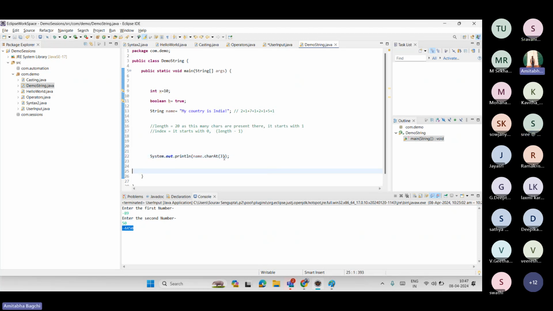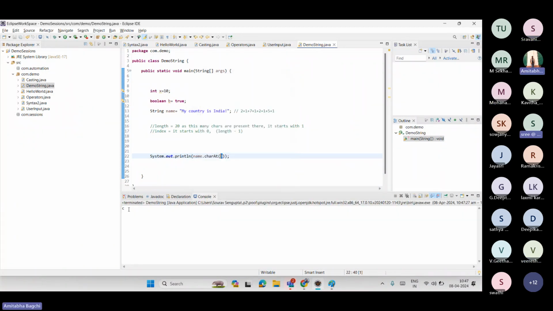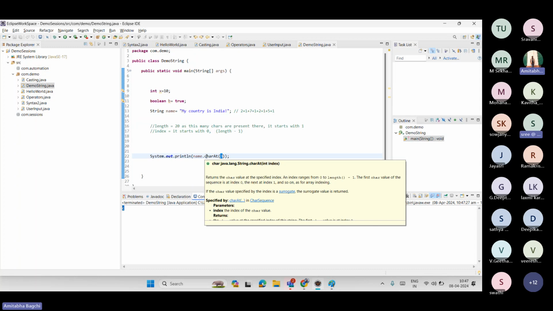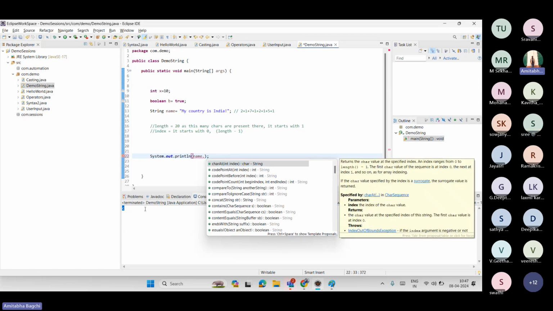So what should it print? I am saying the third index you have to print. Third index, 0, 1, 2, 3. Index three is C. See, it has got printed C. So C is a character, right? That means the char at method which it was showing, it was returning what? Char only, right? It was showing char, if you remember. See, char at would return a char, and C is a char, right?